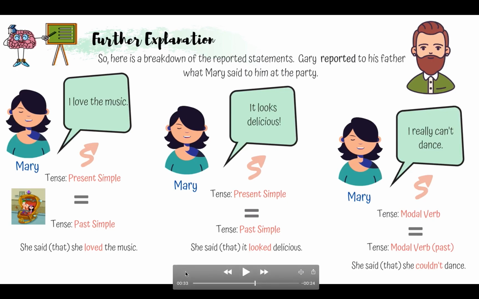Okay, so here we're having a look as well. We've got one more sentence. I really can't dance. Now, this is a modal verb, okay? Can't is a modal verb. Can't, might, may, could, couldn't. These are all types of modal verbs.